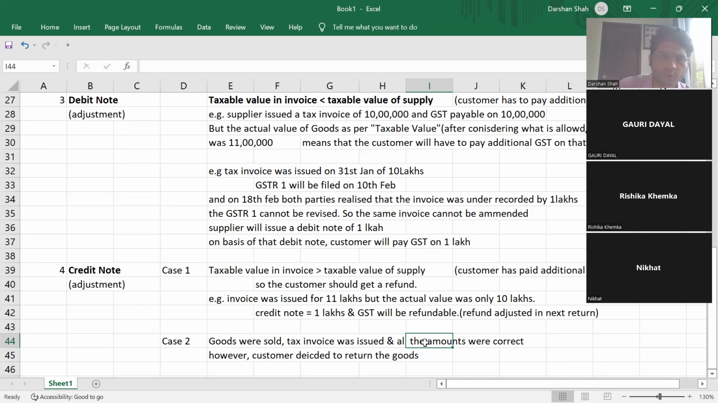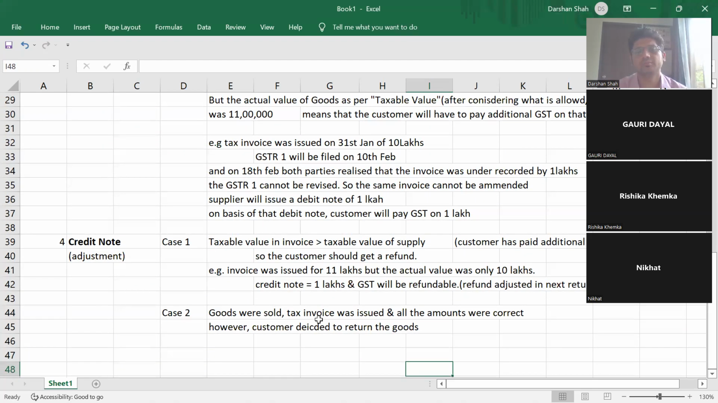Okay, no problem. Tax invoice will not be cancelled now. The supplier will issue a credit note, and you will get your GST refund also. But not in this month. It will be adjusted in the next month's return. See if this is clear. First two cases of credit note: GST is refundable. In this case also GST is refundable.